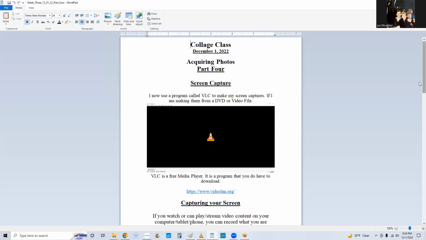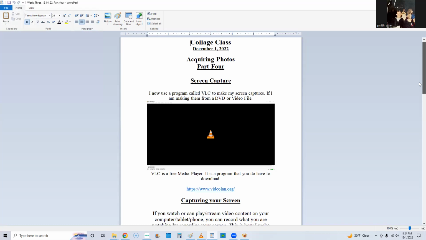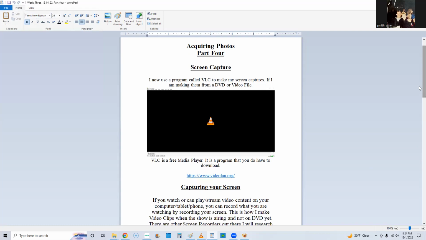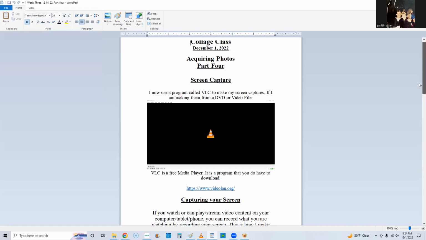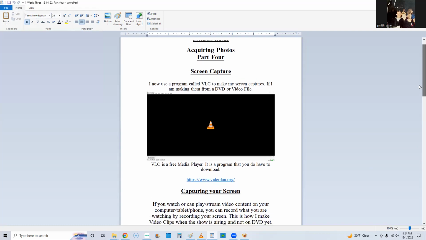Now, another way you can do it, especially if you're taking them from a television show, there are different screen capture devices and programs on the internet to use.